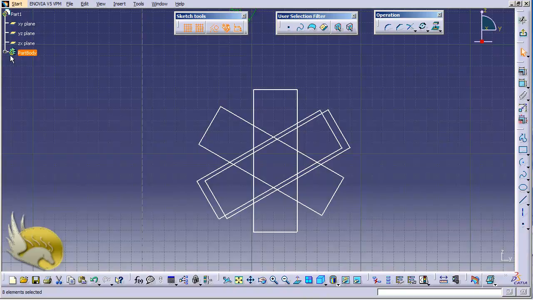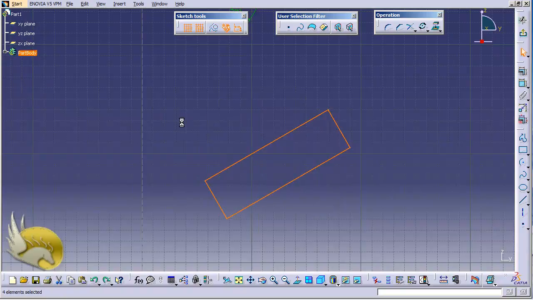Now if I go to the part body and open the sketch, you can see there is nothing about rotation here. This is not a feature, this is just a rotation, so you cannot see anything added to your shape. I go back and press Ctrl Z to undo my rotation, and I want to rotate it again.